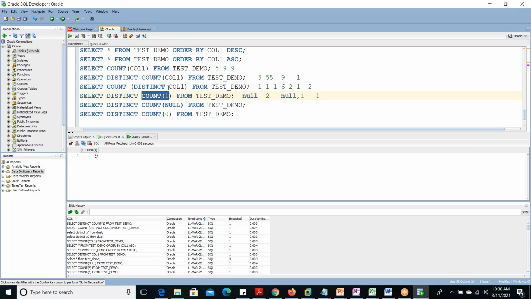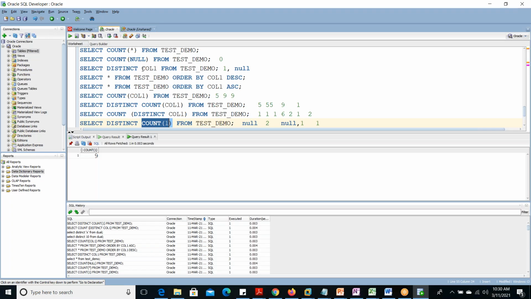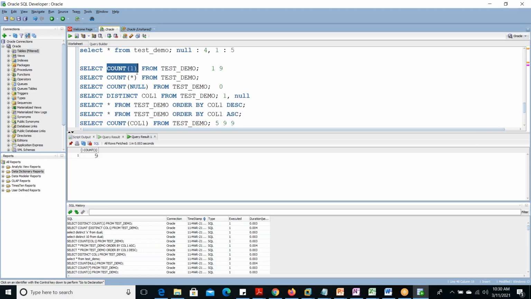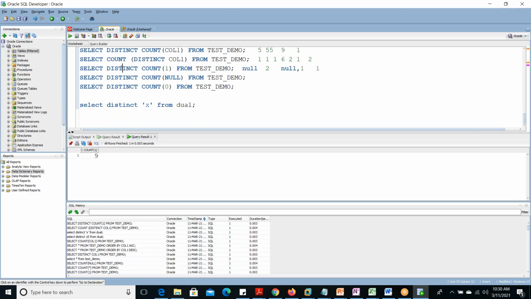Count of column 1: in the starting we did count of column 1. What was it displaying? 9, the total record count. Any value you give, then distinct of 9 is 9. Here we did distinct of x is x, distinct of 9 is 9, distinct of 1 lakh is 1 lakh, distinct of 100 is 100. Okay.